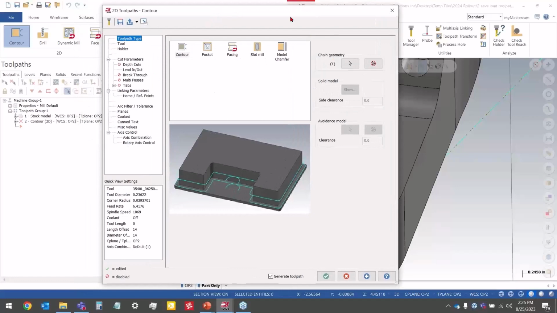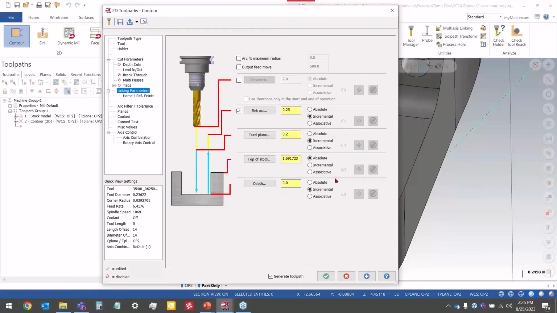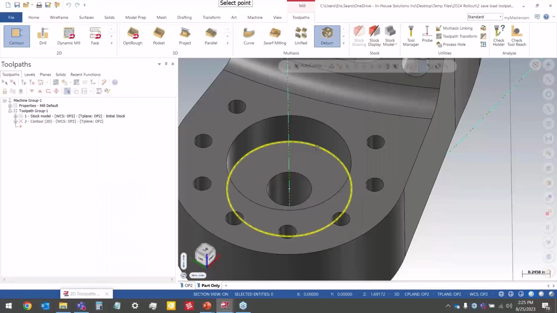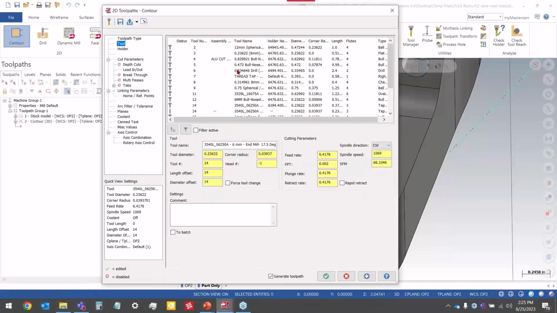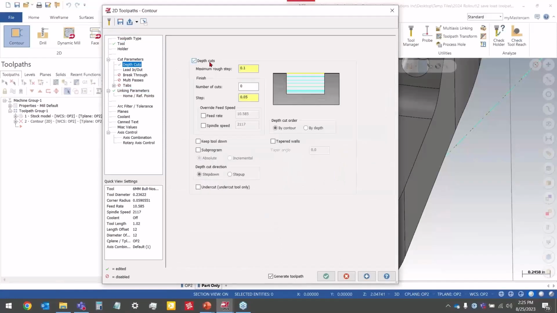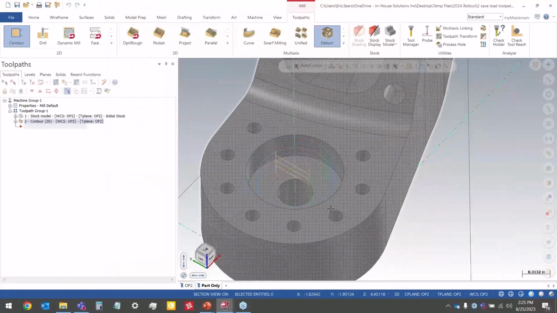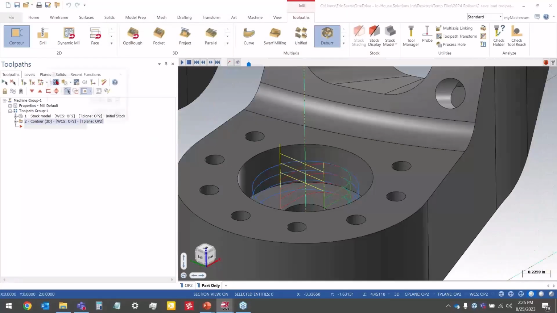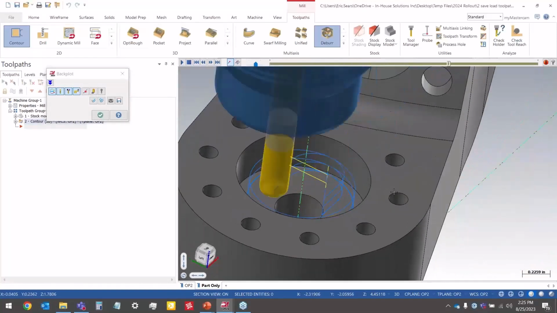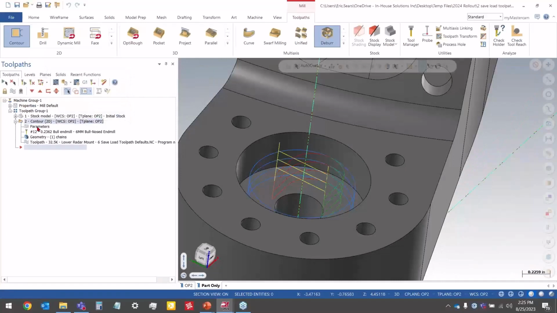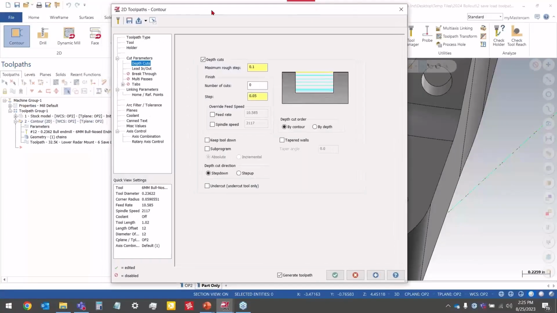So I just selected my geometry there. I'm going to select my depth plane, do it at the bottom, and then top of stock. I'll pick a tool and I'm going to enable depth cuts. And let's generate the toolpath. So here's my toolpath. I'm doing depth cuts, looks good. I'm happy with this. So let's say I want to save these parameters. What I'm going to do is in my toolpath, I go to the Save Toolpath Parameters to a File button right here.